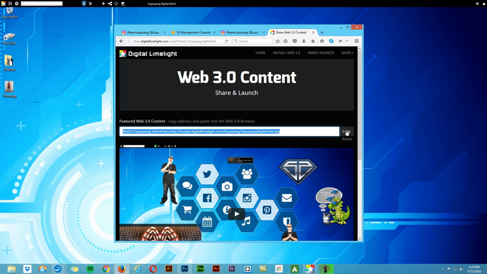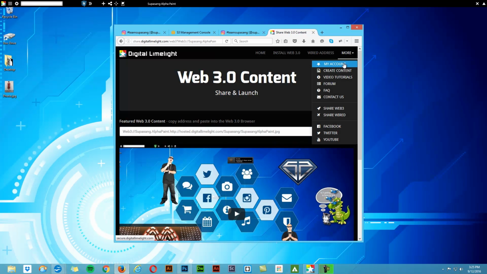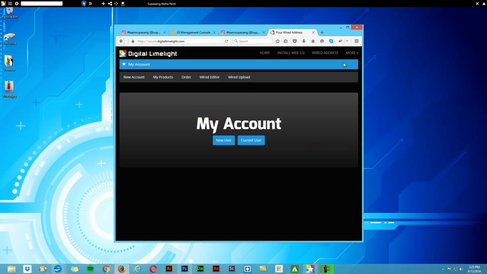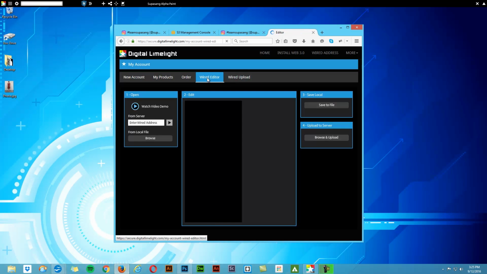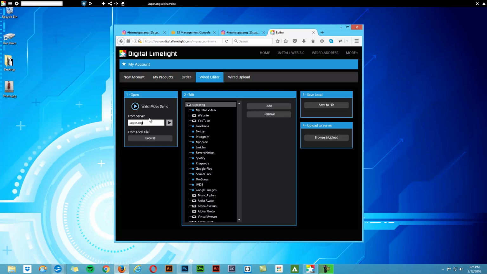Next we need to go to the wire editor. So click on the More button on the menu, click My Accounts on the drop down, and then click the Wire Editor tab. In section 1 we need to enter the wire address. We'll enter SuperSang, click Enter.